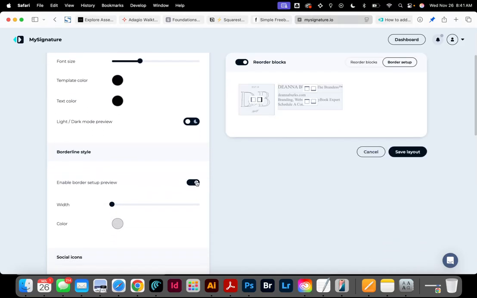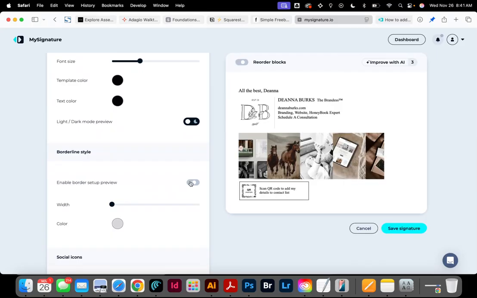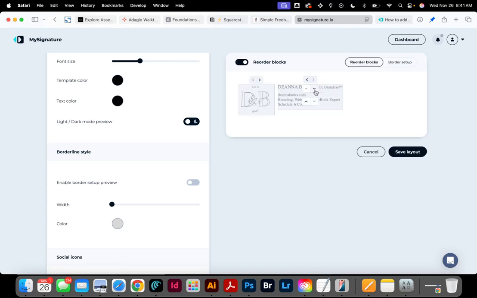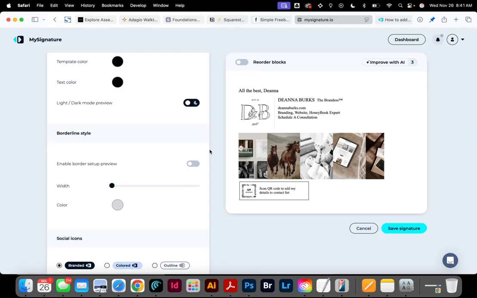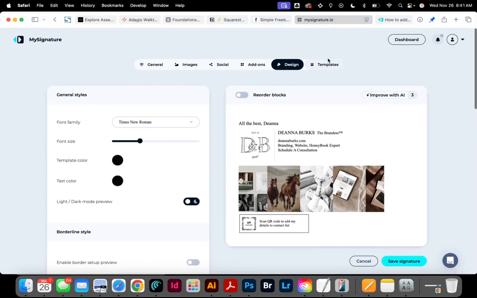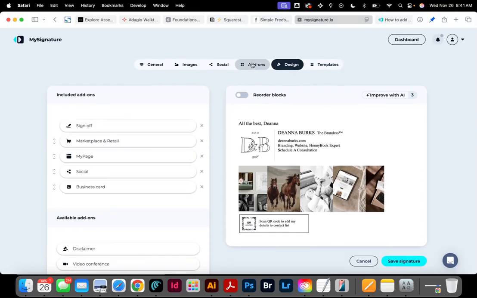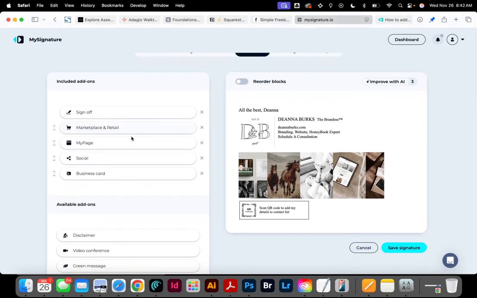You can add a border to it. And then also you can actually reorder these blocks. For example, if you wanted your name, your company name below, or you wanted to move this around, you could just easily click the arrows and then change things. And then it has an improve with AI. It's basically going to tell me to add my social media blocks on there, which I don't want to do. Just me personally, I recommend adding your social media blocks on there, but for me, I don't add those on.